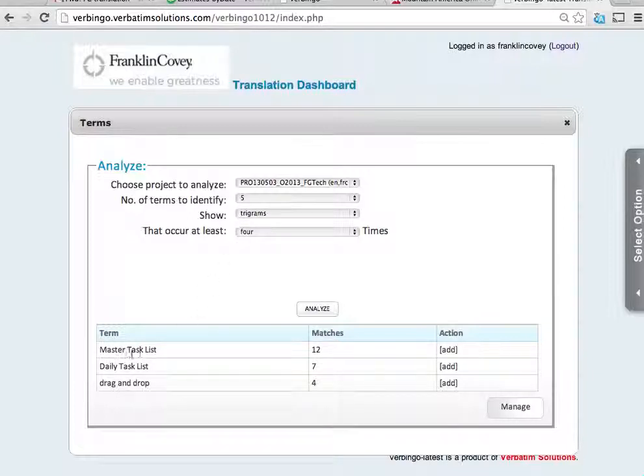For example, here is master task list. Verbingo determined that term occurs 12 times in this document. Obviously it's an important term, so we are going to add it. You just click. Daily task list seems like another one, so let's add that. Same thing with the next one, which occurs 4 times, which is good enough to be added. So now we've added the key terms.